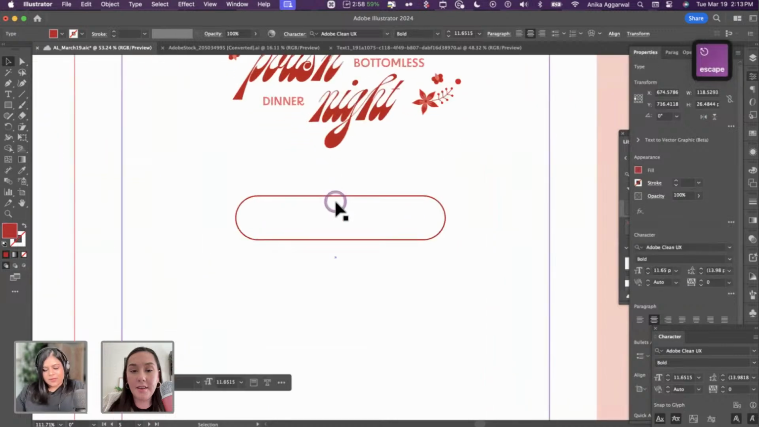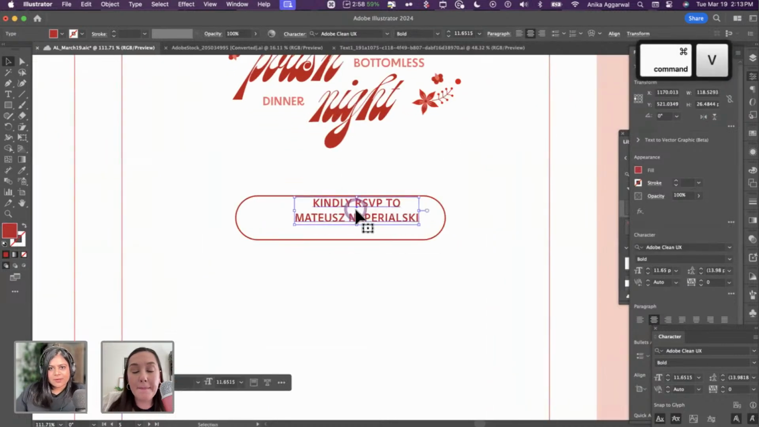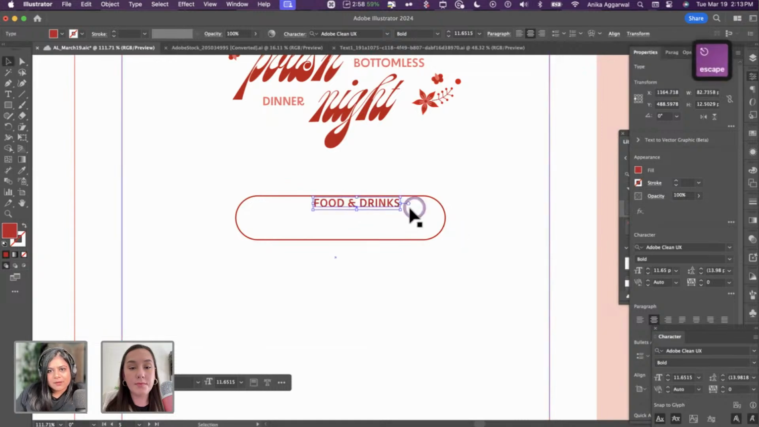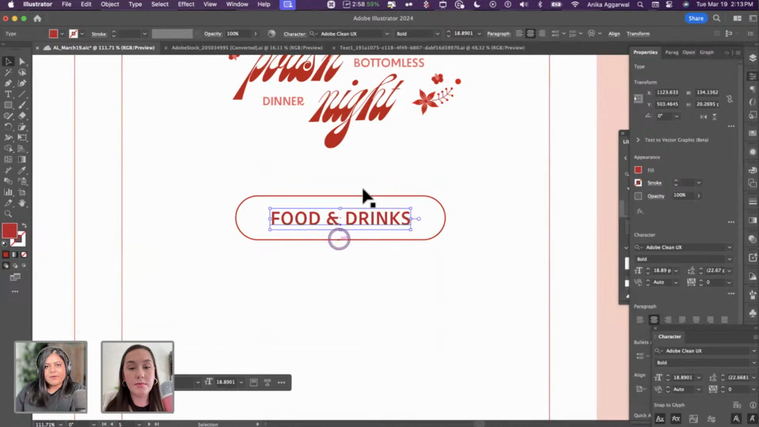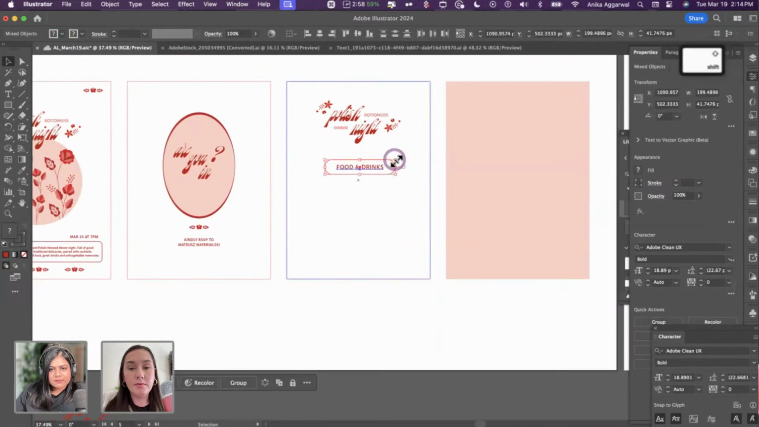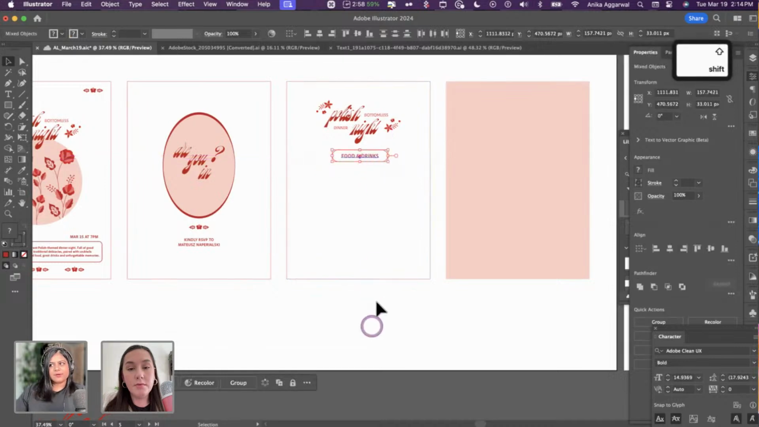Okay, and now let me just make a quick food and drink menu. So we have food and drinks, and I bump it up a little bit. I'm gonna bring it here, and then it's centered. And the one thing that I want to do, maybe I want to center it small. Okay, okay, this looks good.